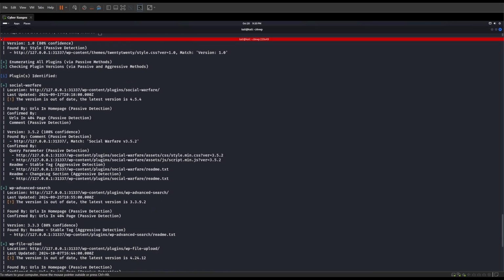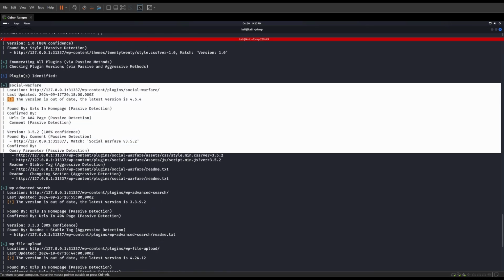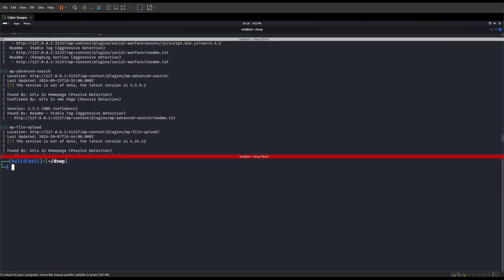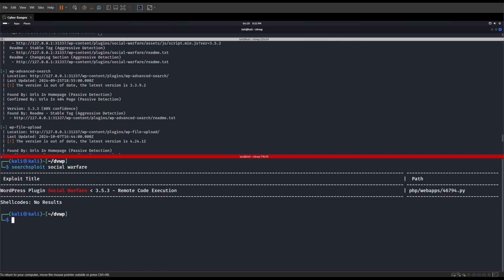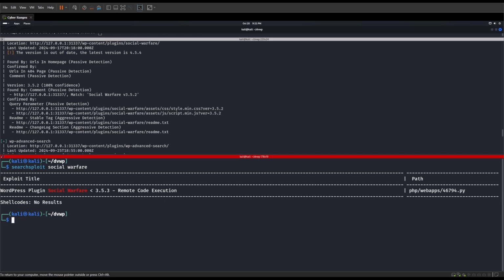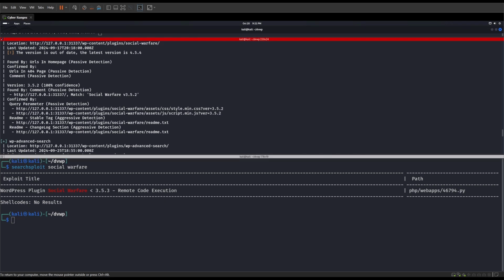But let's go ahead and see, hey, does Social Warfare have any exploits on it? Does WP File Upload or WP Advanced Search have any exploits on it? So we can use searchsploit again. Go ahead and searchsploit social warfare. And we do see, if it's under 3.5.3, we have a remote code execution. Let's check out what we have up here, and we are using version 3.5.2.